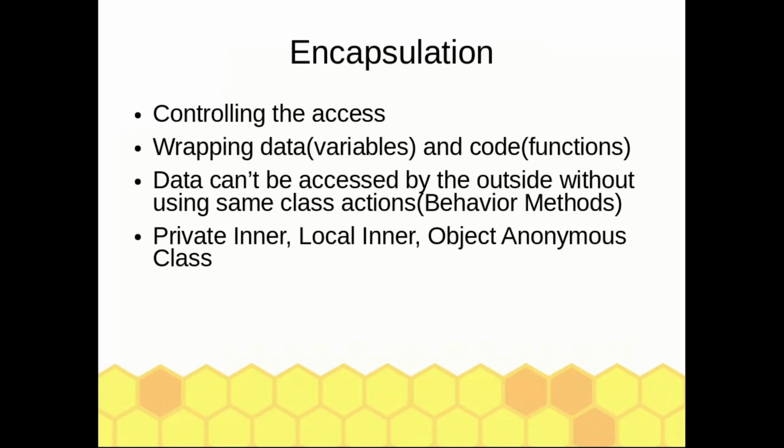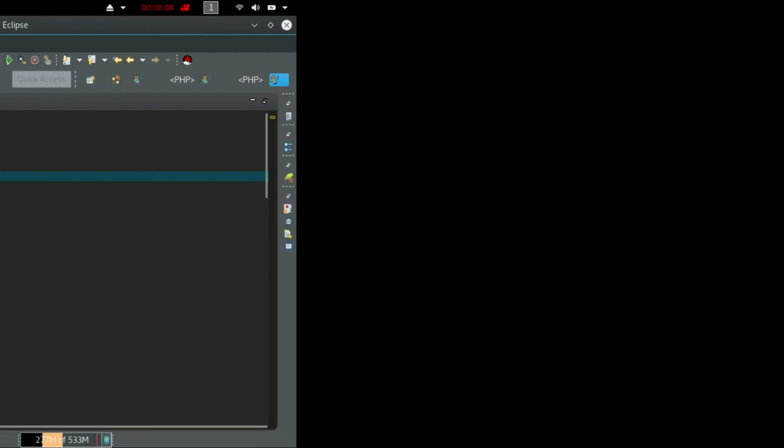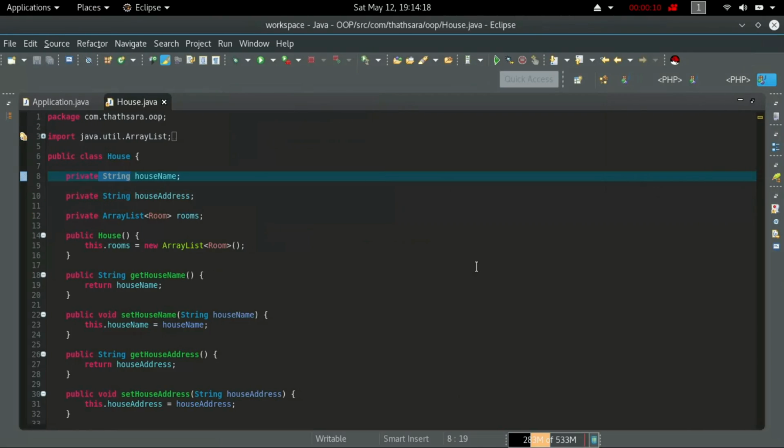Also, there are some other ways of implementing encapsulation. They are member inner, local inner, and object anonymous inner classes. Let's discuss them in our practical session. As you know, encapsulation can be implemented through access modifiers. But here I am not showing you that level of encapsulation, though in brief, I can explain it here.